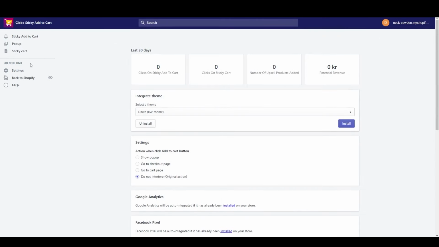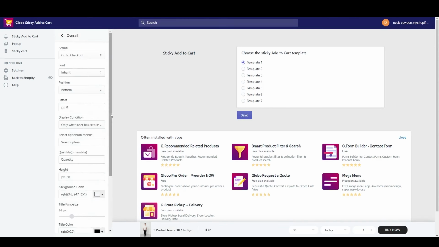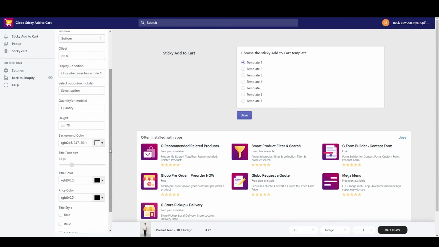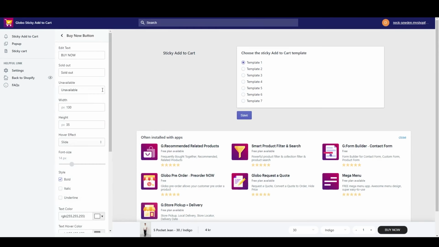Okay, now we're going to sticky add to cart, and here you can choose the first template, which is the best one so far, and I really like it. You can either choose the first one or the second one, but I basically always go with the first one. The second one looks good as well, but I like the first one. So you go to here, overall you can see all the options. If you are selling in a different store, all you need to do is translate the word, these two sections to the preferred language. And after that, you come to the buy now section.